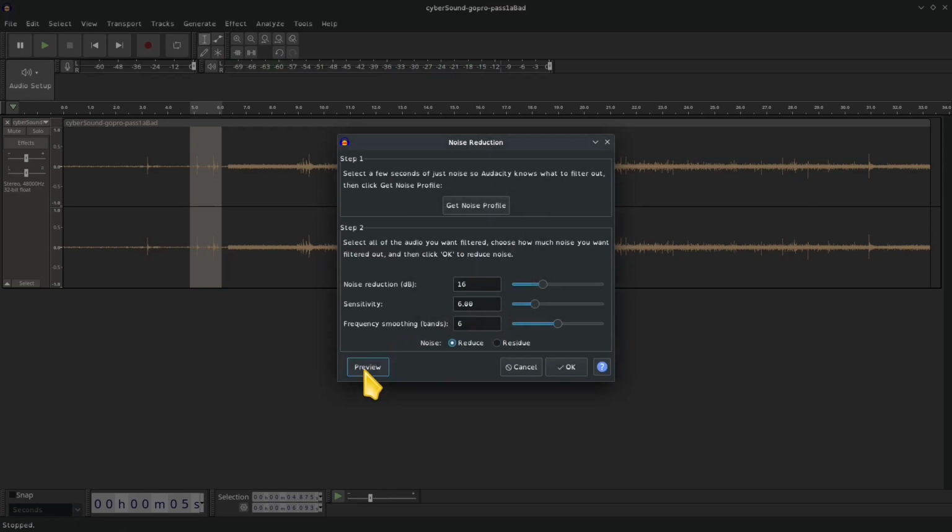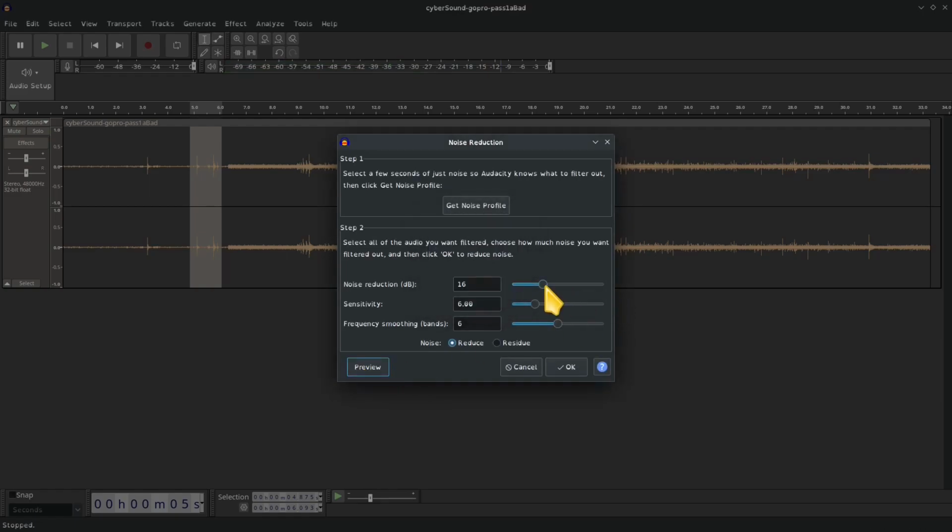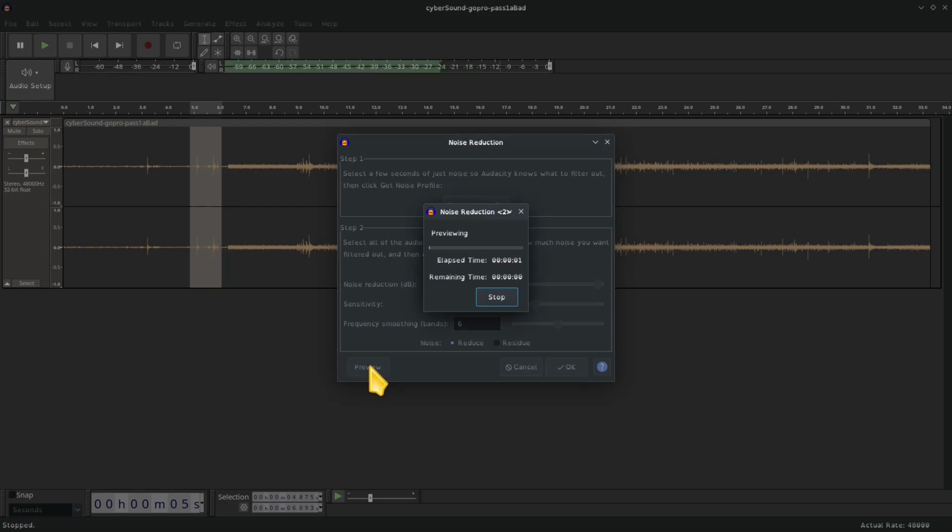So we're going to go to Preview. You can still hear the unwanted noises. You can go to 25. What that does is reduces it by 25 decibels. I still hear fan noise. So let's go to 45. Oh yes. I don't hear the fan noise anymore.